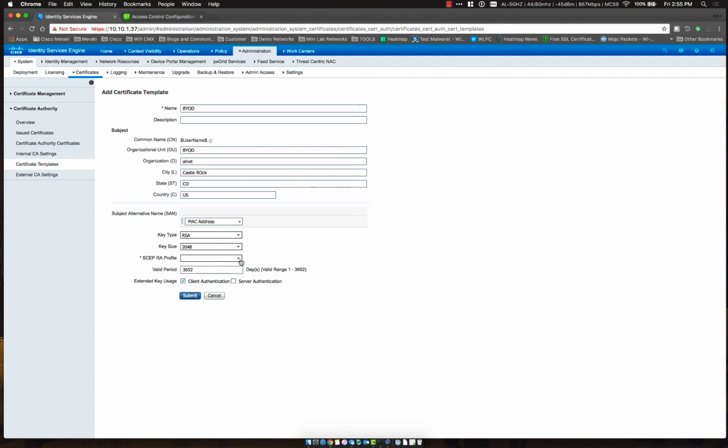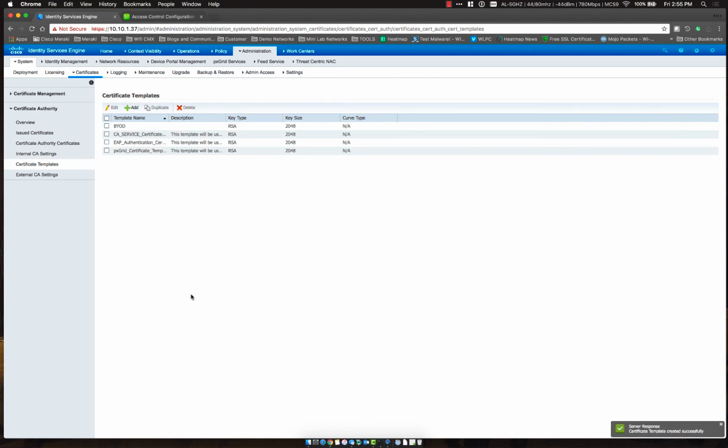RSA 2048. We want to use the ISE internal CA, and then validity period. So we can make it really long, or we can make it short. So validity period could be just for a year. Like if you guys have a policy that says, hey, you can bring a BYOD device in for a year, and every year you need to redo your certificate, go for it. So let's set that to 365 and click Submit. Now we have our BYOD template, and we need to create a couple more things.